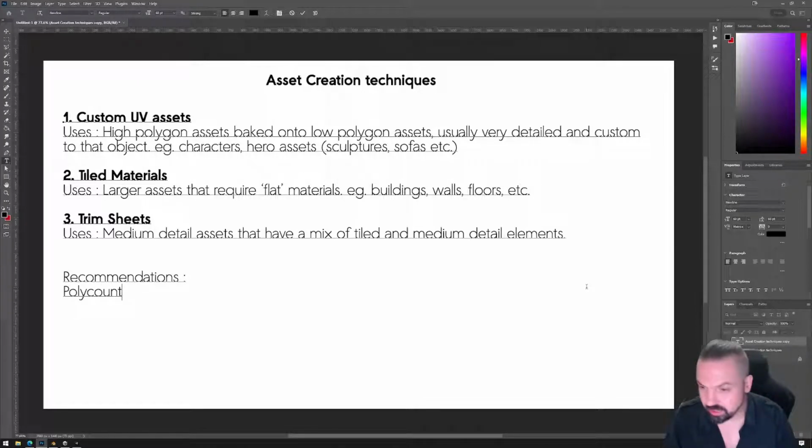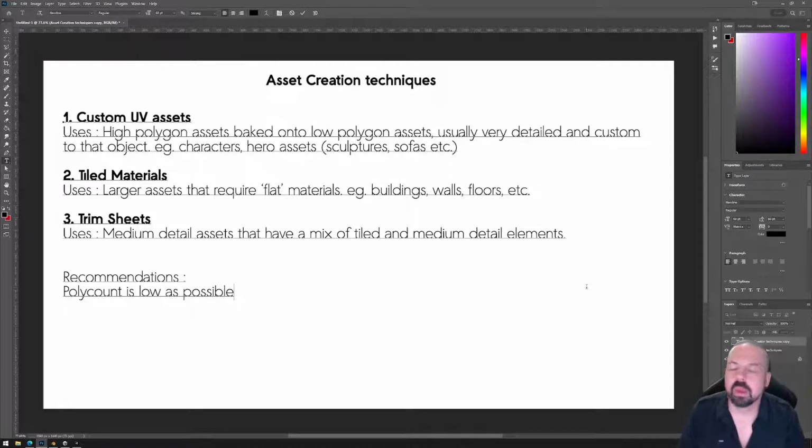Poly count needs to be as low as possible. Once again, if you're using curved objects, these are the most tricky, because everyone wants a really smooth curve. But of course, because each element is going to be quite high in poly count, you'll probably not want to do that, because the poly count is just too high. So if that curve is very important and detailed, I would maybe look into custom UV assets.